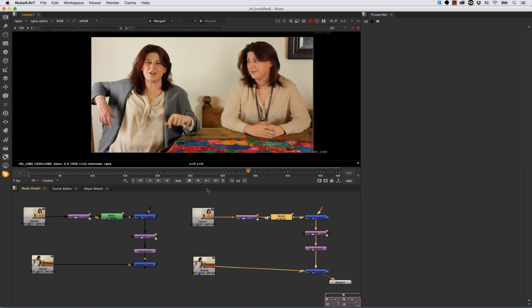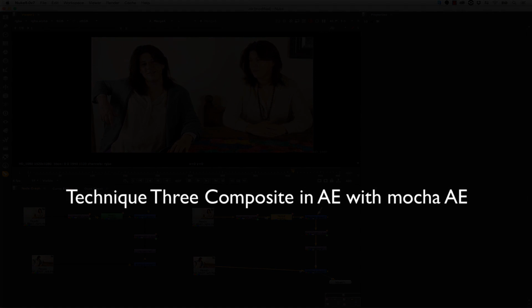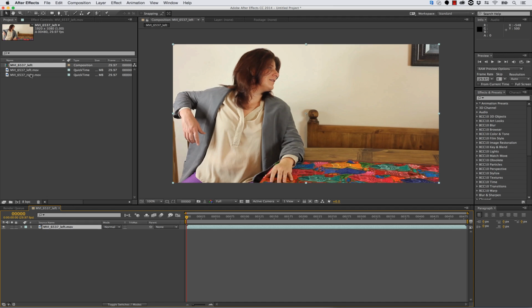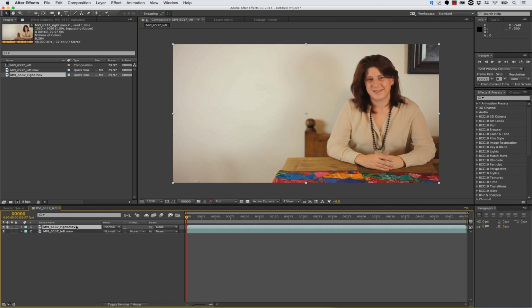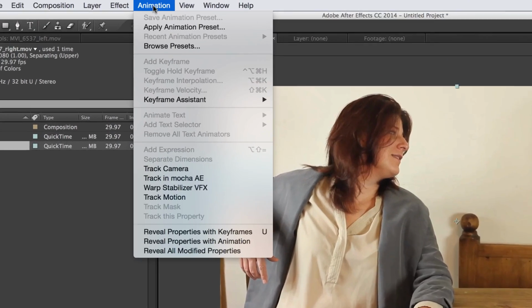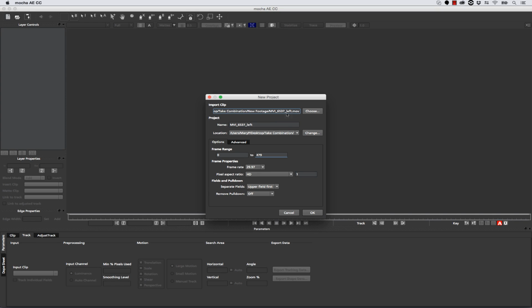Now I'm going to show you how to do this if you don't have Mocha Pro. If you don't have Mocha Pro, you can use Mocha for After Effects inside of After Effects. Alright, once we've imported our footage, we're going to take our left footage and we're going to drag our right footage right on top. We're going to go to Animation, Track in Mocha AE.